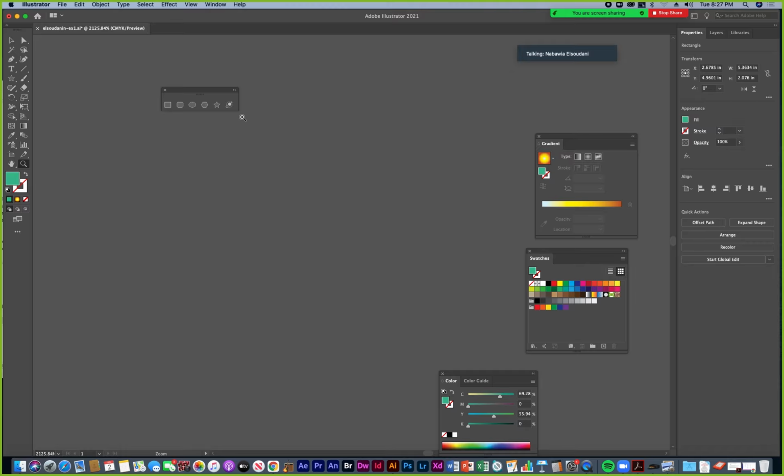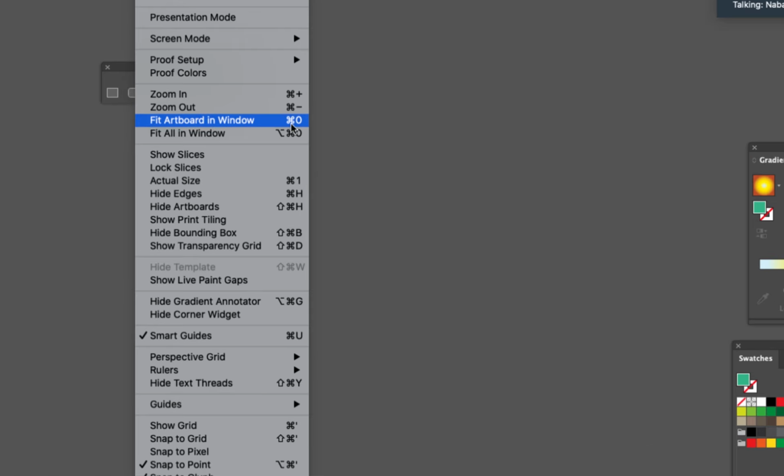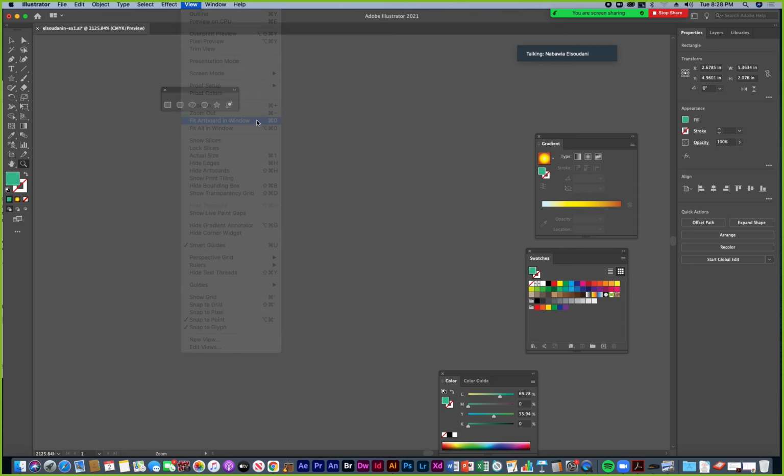Well, if this happens to you and you're lost from your artwork, never fear, just use the View drop down and you'll see that there is Fit Artboard in Window, or Fit All in Window. It's like when Dorothy clicked her heels together three times and said there's no place like home, it's going to get you there. There's also a keyboard shortcut you can memorize that will save you: Command 0 on a Mac, Control 0 on Windows, and we're back.